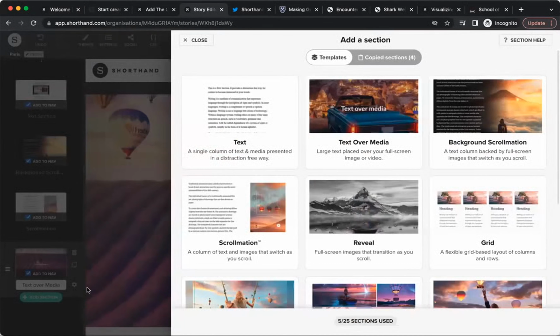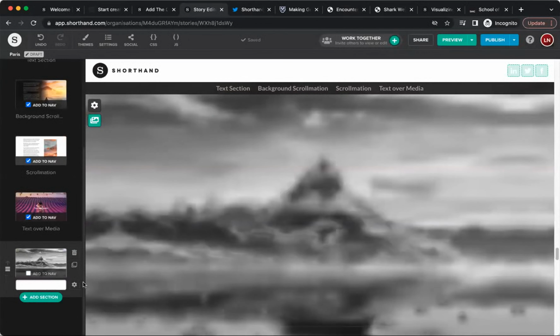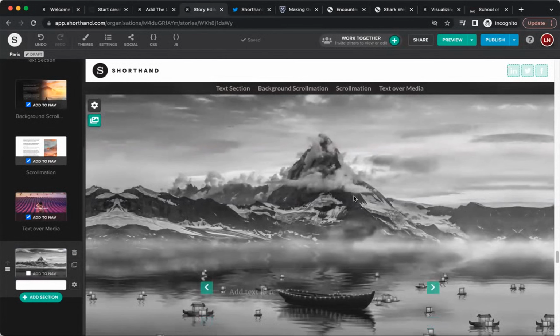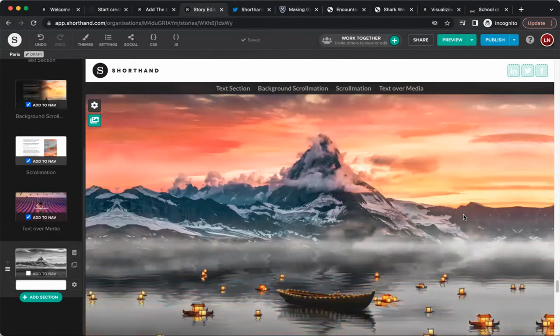All right, and then the next one we're going to look at is the reveal section. This is one of my favorite sections. It can really do a lot with little. So in this example, it's kind of black and white to color, or maybe it's a before and after. So there's a couple of different options available to you here.